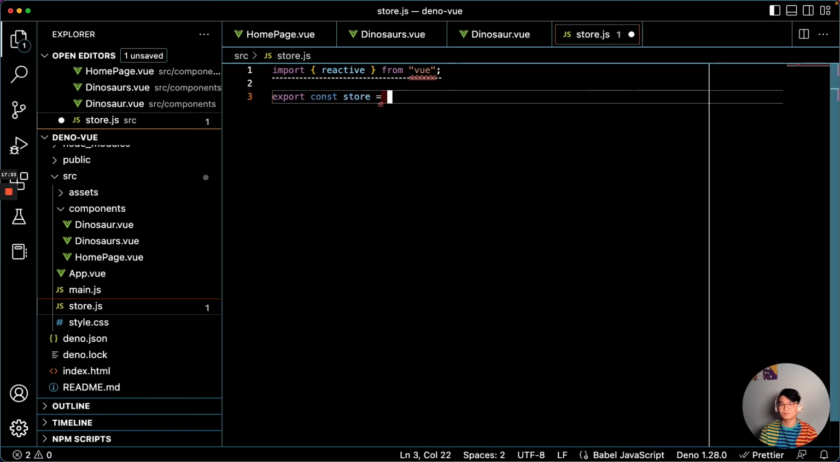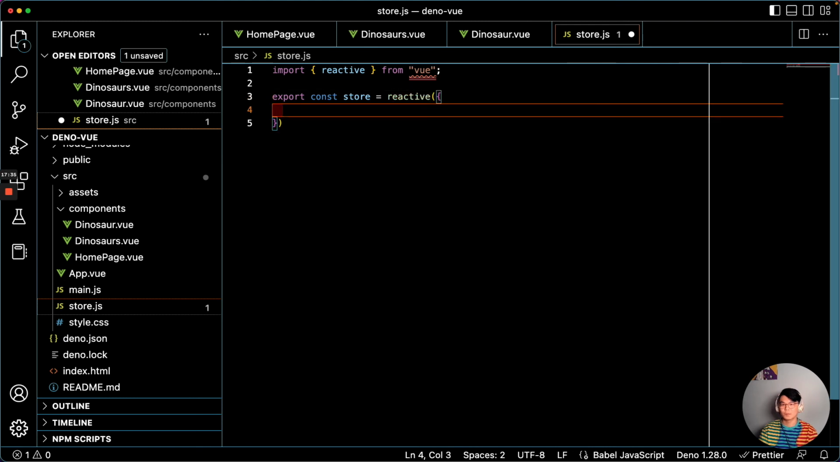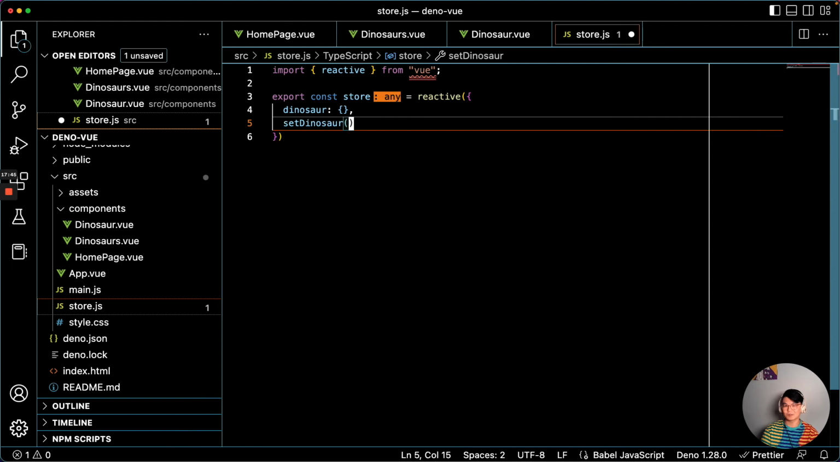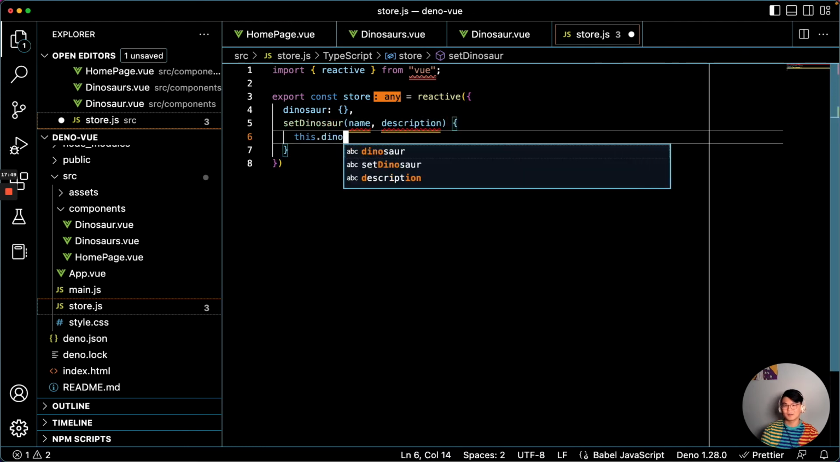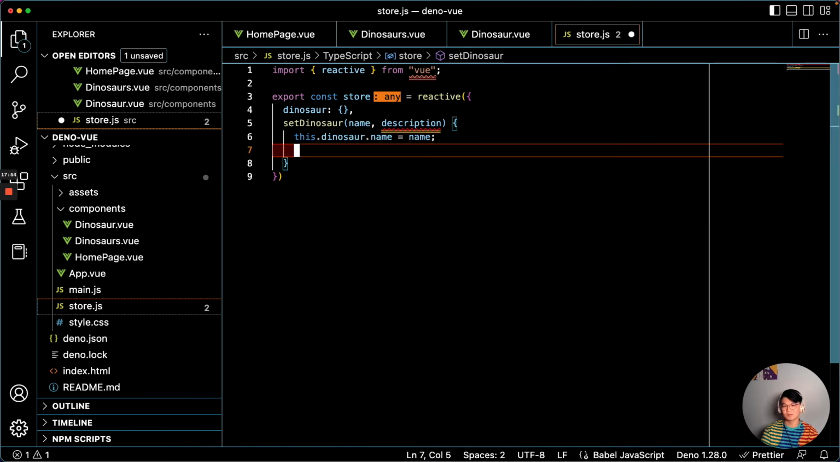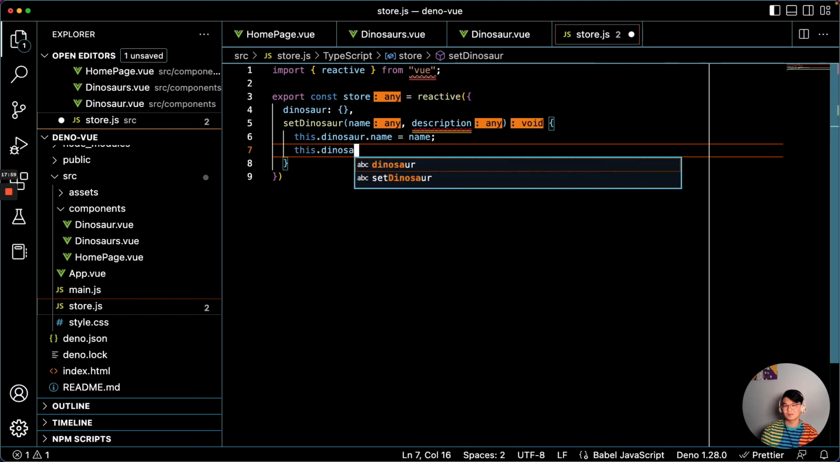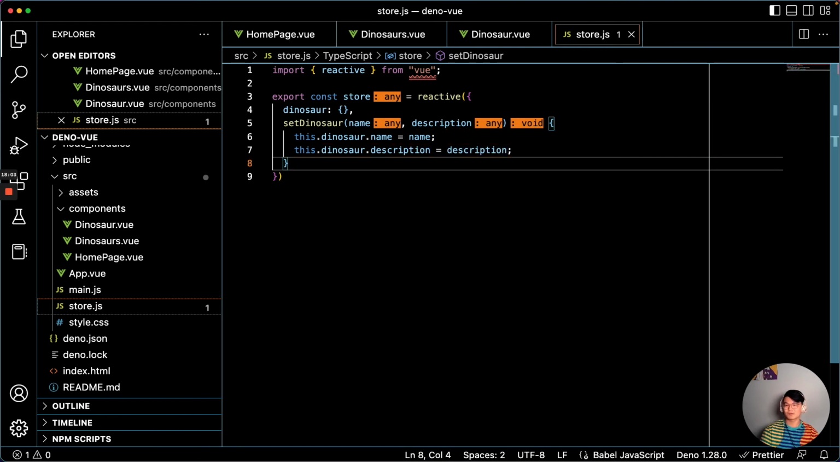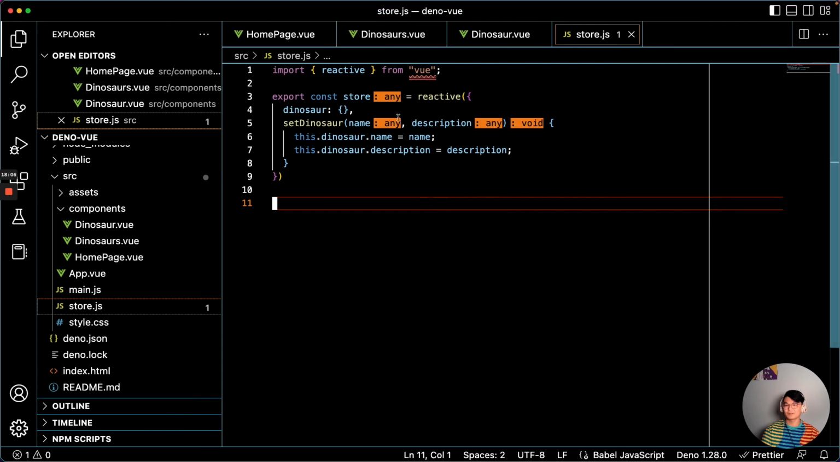So we'll pass to this reactive function dinosaur, which is going to be the variable, and a function called setDinosaur, which will take a name and description. And we also need to define this function here. So setDinosaur is just a setter, and you can see we're just setting the parameters to the dinosaur up here.